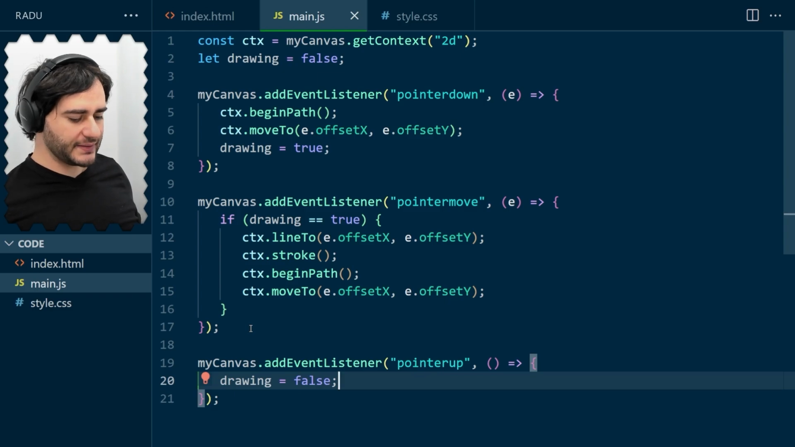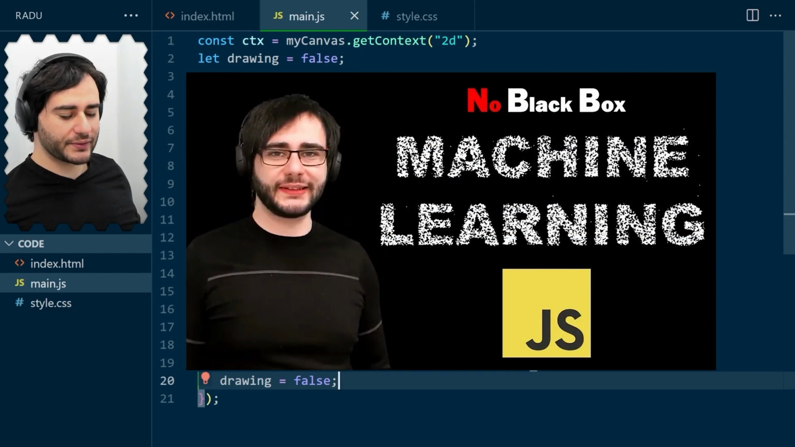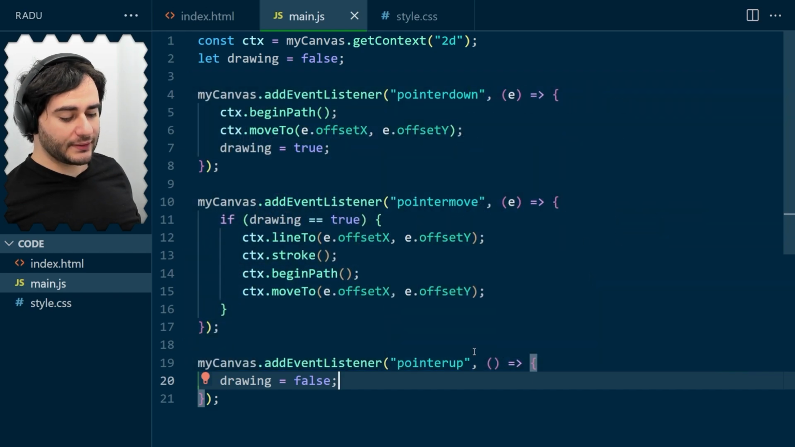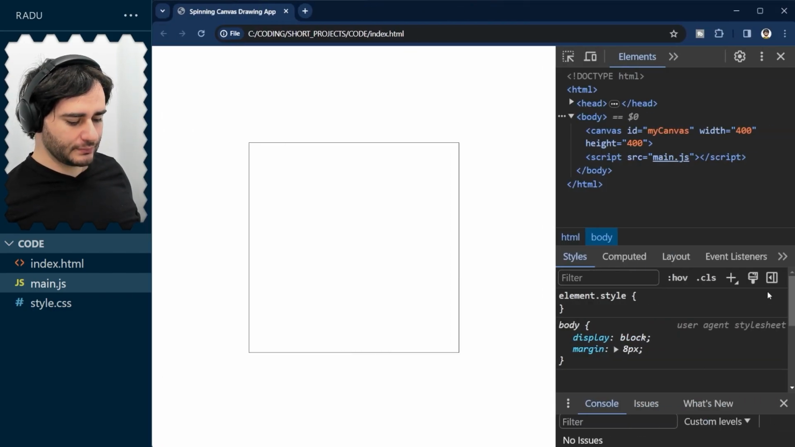So this is a basic implementation of a drawing app here. I have a more complex one in the machine learning course first lesson, but this will get the job done. I'm just curious what it takes to implement the drawing app on a rotating surface. So not gonna go too deep into these mechanics this time. Let's save this and refresh.